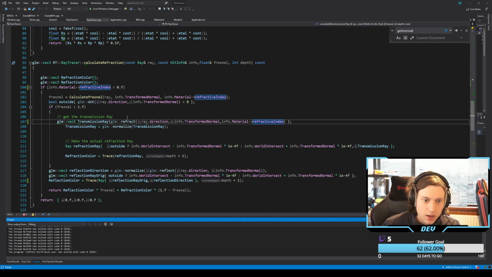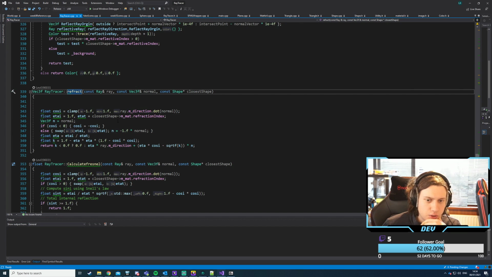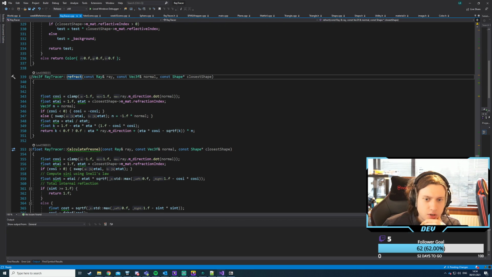Work with me, Visual Studio. So we had the calculated refraction, and in here, I would pass in that, sure. Refract, come on. So, let me actually show this as well. Apparently my refract is doing a bunch of stuff, but it's not taking the... Is this the Fresnel, actually? No, not quite.